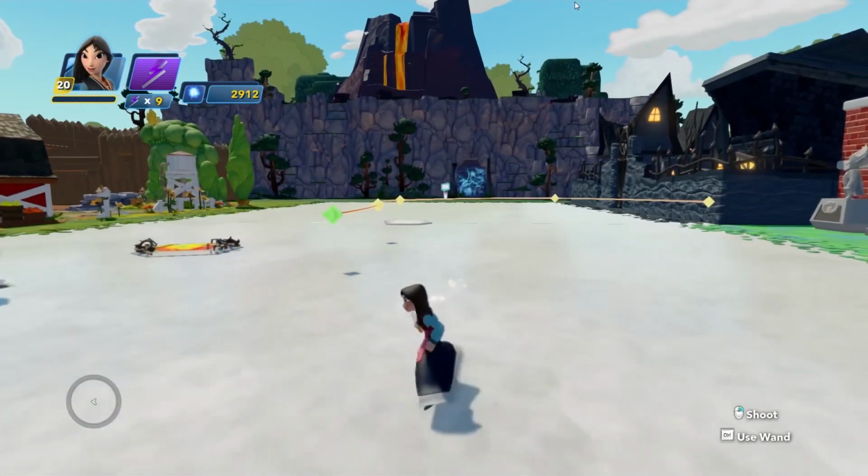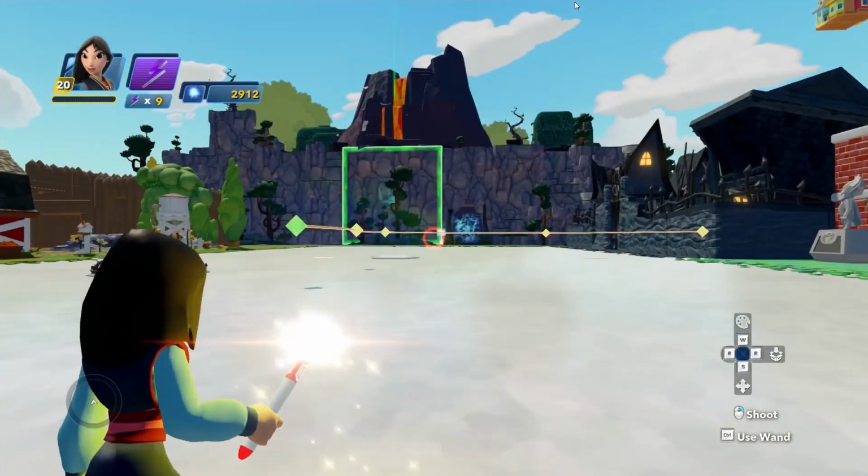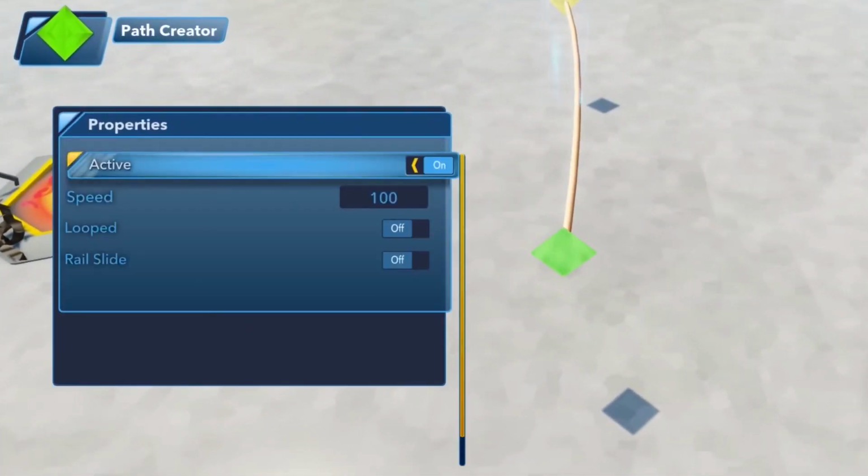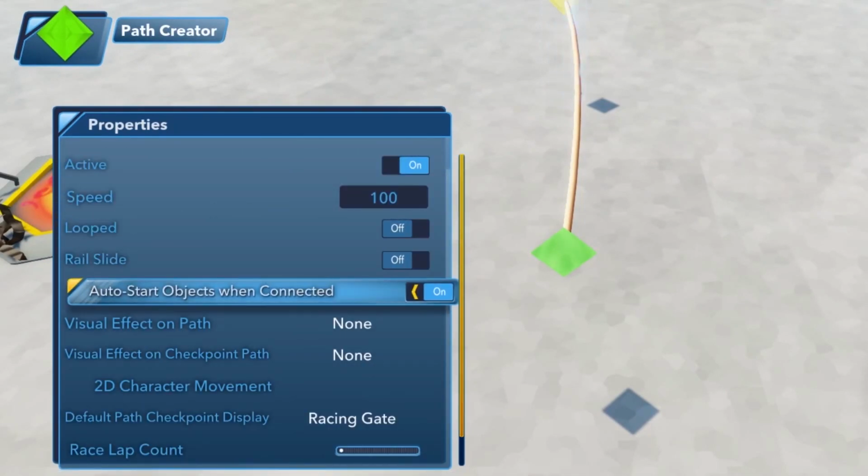The most important thing if you want to make an enemy follow a path is that in the properties, auto starts objects when connected has to be on. If it's not on, enemies are not going to be walking down the path. So make sure that this property is on.